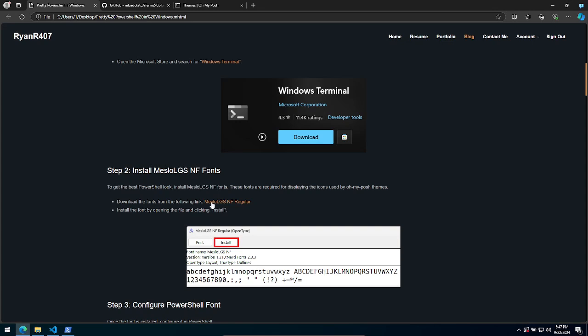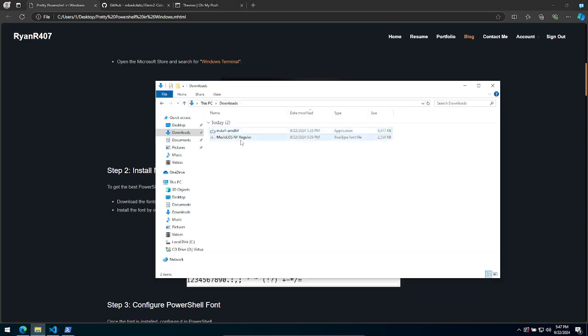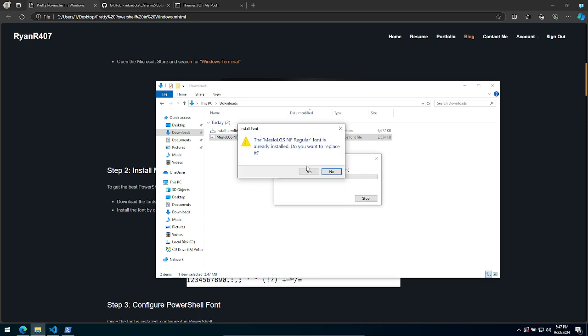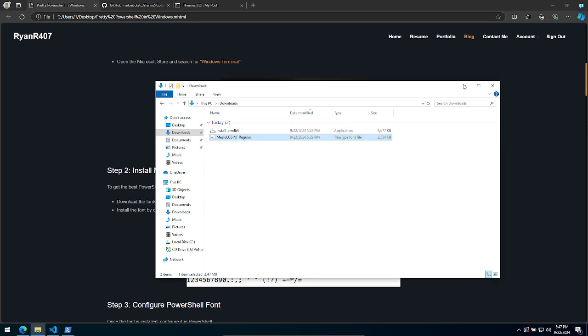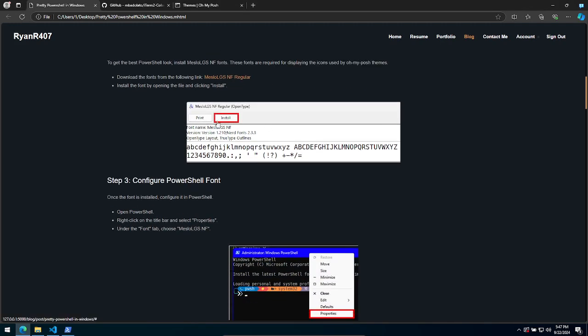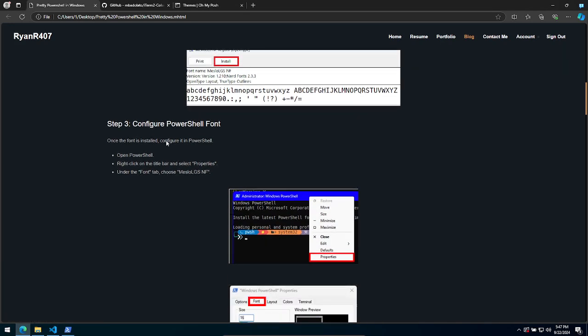After that, you'll need to download this font. I have it right here already. And what you'll do is you'll right click on it, hit install for all users, and it says I already have it. I'm just gonna override it. This will install the font right away, quick and easy. Or you can open it and you can just click the button here as it shows here.